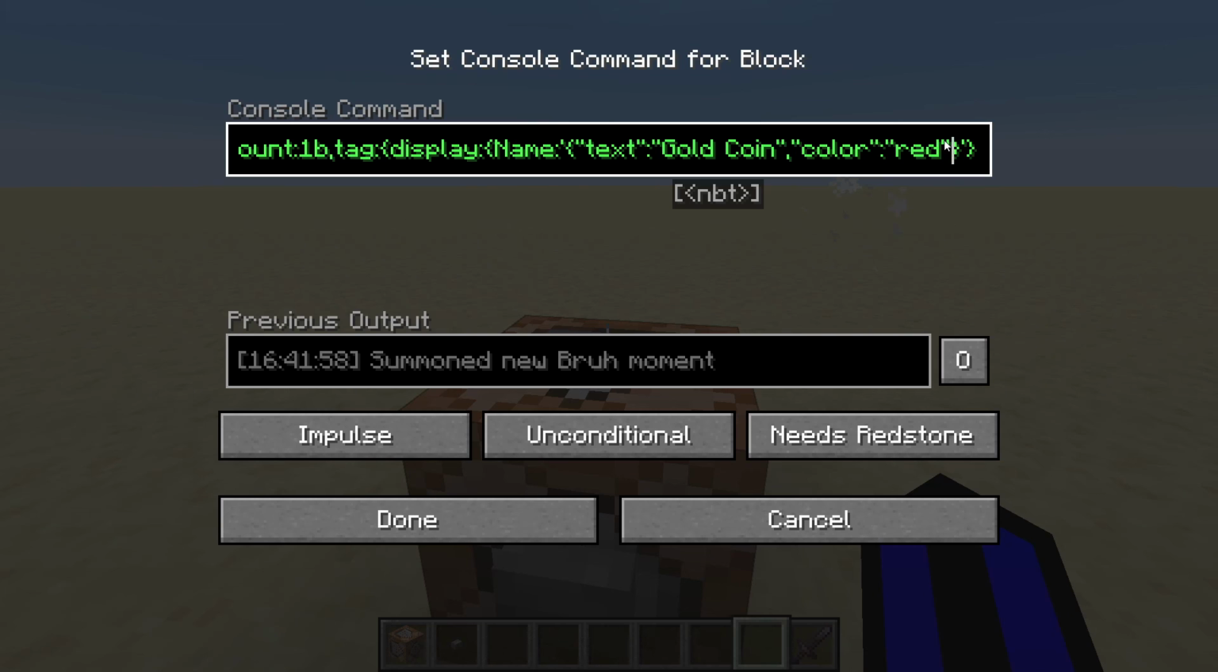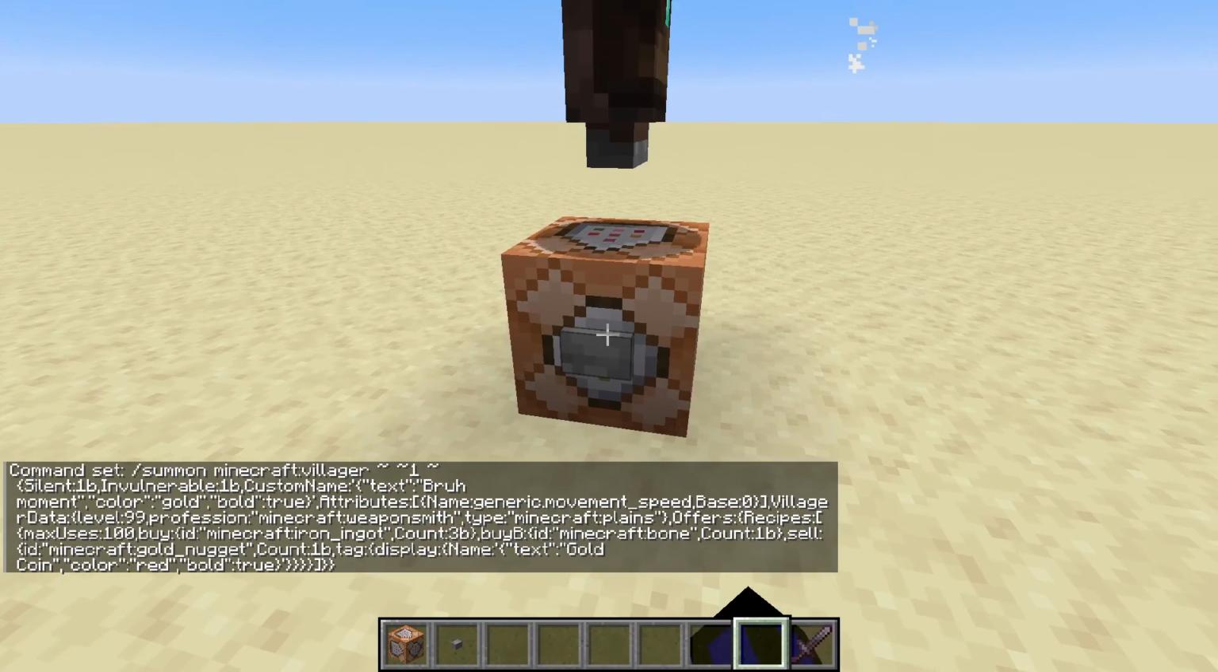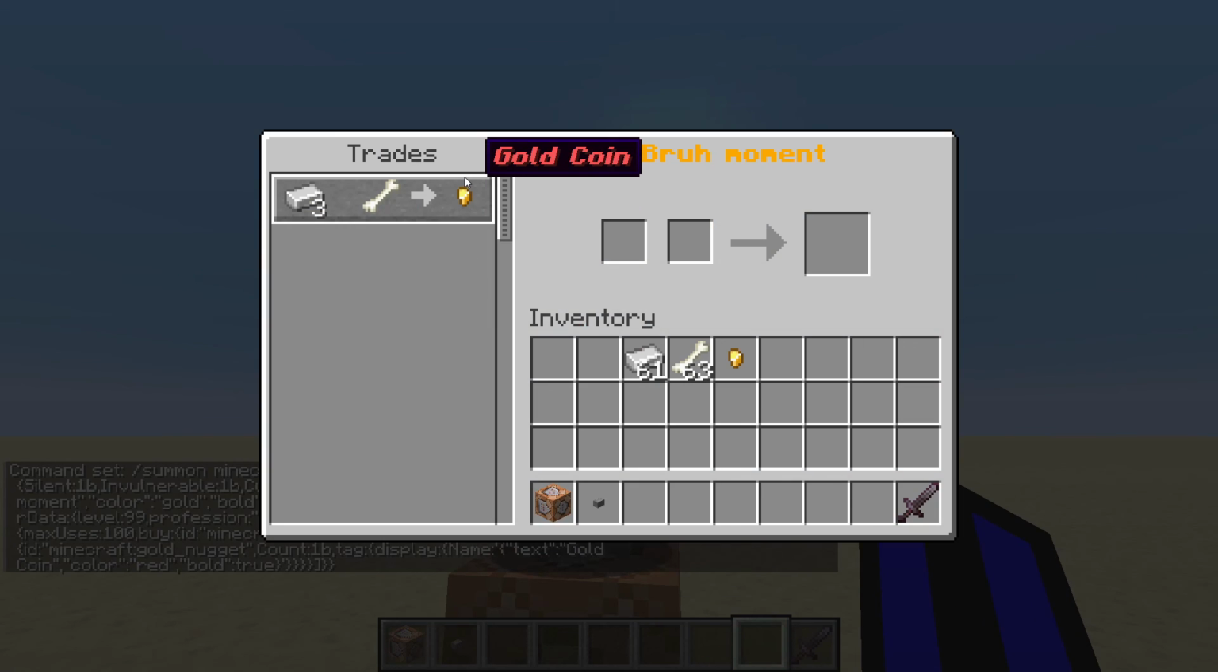Then we're going to put a comma, and then in this situation, I'm going to make it bold. I don't know what you guys want to do. I'm going to make it bold, so I'm going to put 2 more quotation marks, bold. And then after, I'm going to put another colon and add true. And in the end, we now have ourselves a villager.